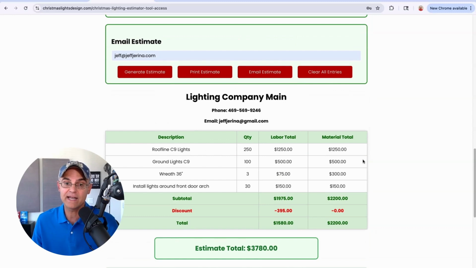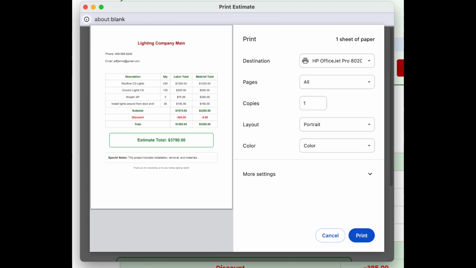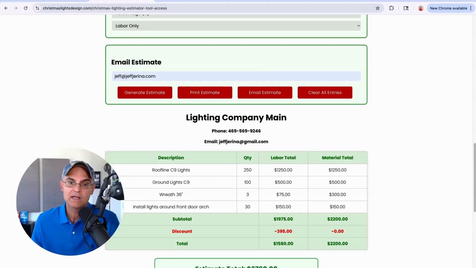Now, if we want to print that estimate, I don't know if you can see this or not, but it actually prints the estimate. Now, if you want to email the estimate to a customer or maybe somebody else, you simply come up here and you click the button that says Email Estimate.